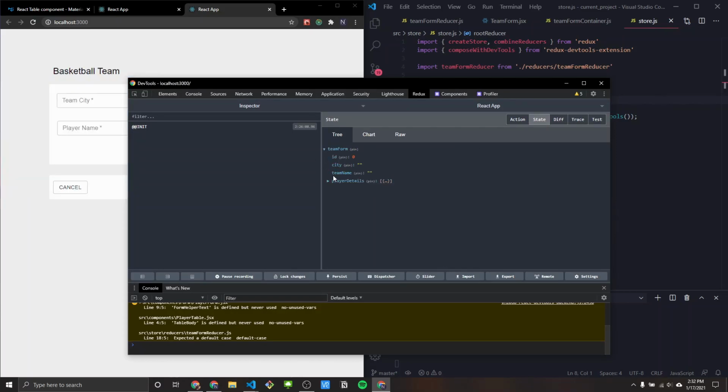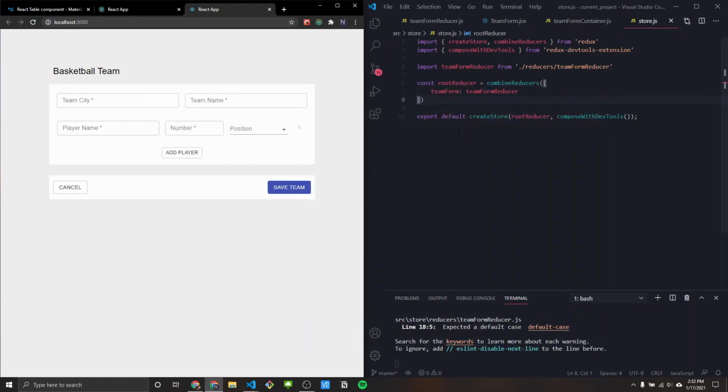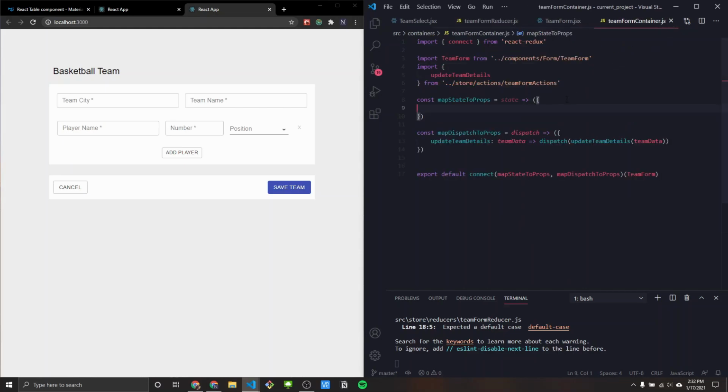And you should be able to see the state, the initial state that we have. Yeah, there we go. So we have the initial state for the player and then the team city and name. And then we have that ID, and that ID is just referring to the team. Just wanted to clear that up. So I don't think we need this anymore. And now we have access to the state. So I'm going to say teamForm is going to be state.teamForm.